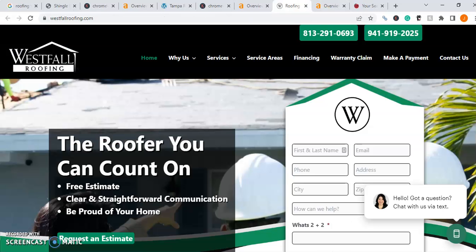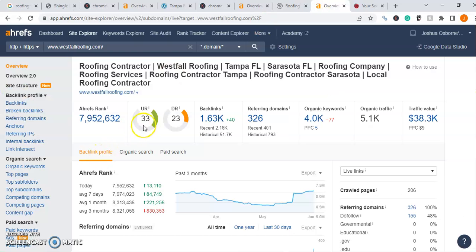Let's keep working down the line here. We have Westfall Roofing. They have a 33 UR, a 23 DR, generates them about 5,000 users every single month, and about $40,000 worth of traffic value. So you clearly see that there is a correlation between a strong SEO strategy and the amount of traffic value that you can generate.